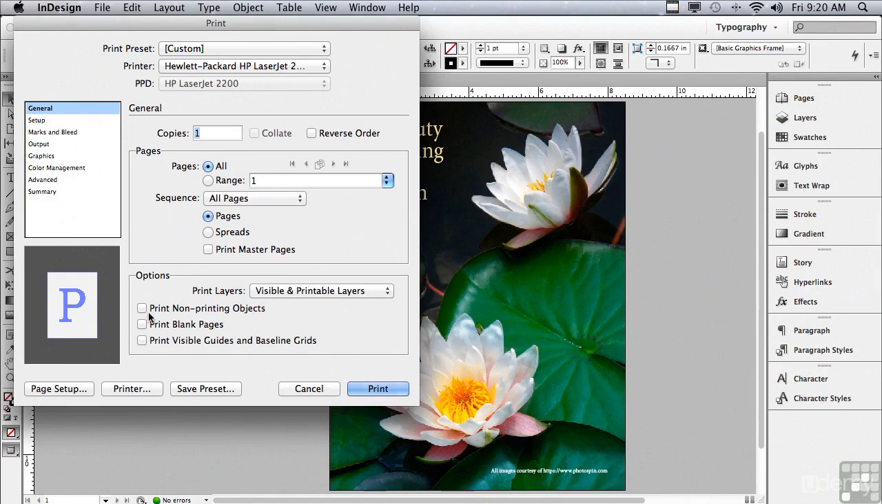Do I want to print non-printing objects, things that normally wouldn't print? Do I want to print blank pages? If you do, you check it. If you don't, it's unchecked by default. Do I want to print my visible guides and baseline grids? So if they're showing, they will print if you check this checkbox. Let me go into Setup.